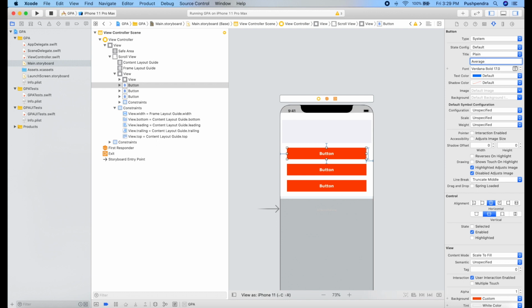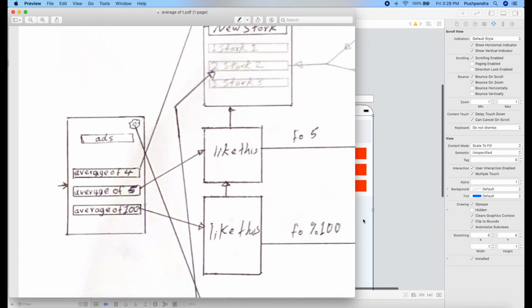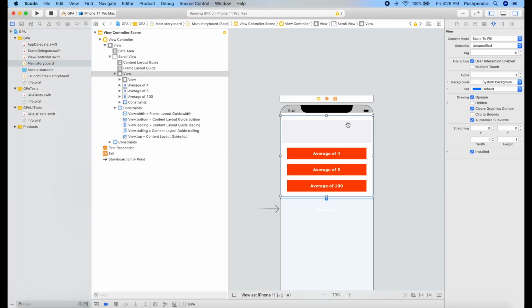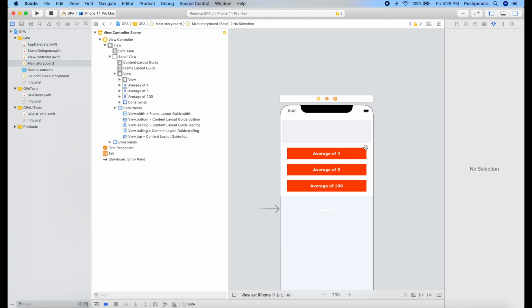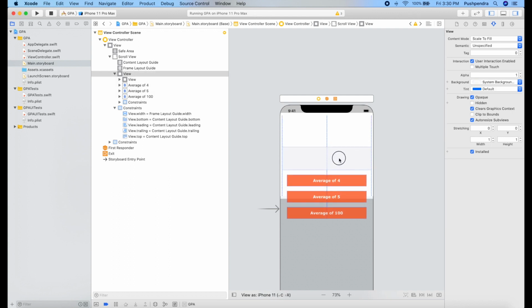Now I am giving the name average of 4. Same, I will copy and paste average of 5. I will change it to 5. Copy, average of 100. Now we are missing one more button, which is a setting button. For the setting button I will update this design a little more. So I will select all the views and drag them down.